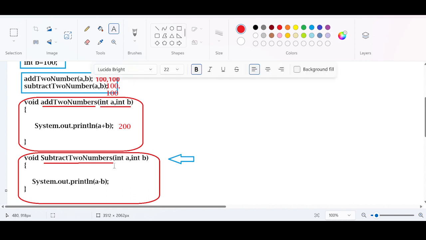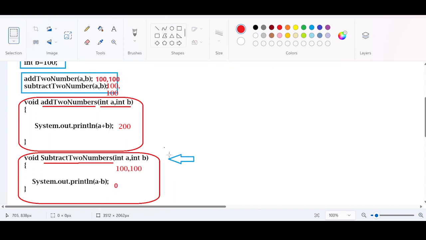Logic. Here the actual logic is written for subtraction. Previously the logic was for addition, this is for subtraction. After performing the action, the output 0 will be displayed in the console. Right? Output is 0 will be displayed in the console. It will go back here.